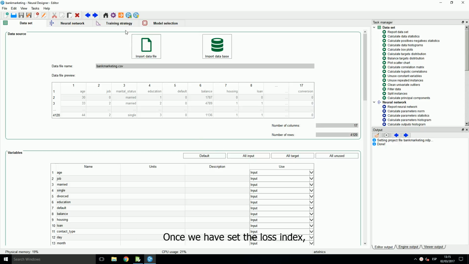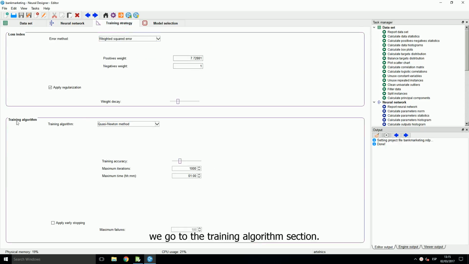Once we have set the loss index, we go to the training algorithm section. The learning problem in neural networks is formulated in terms of the minimization of a loss function. This function is composed of an error and a regularization term, as we have seen in the previous video. For that purpose, Neural Designer has developed different training algorithms.